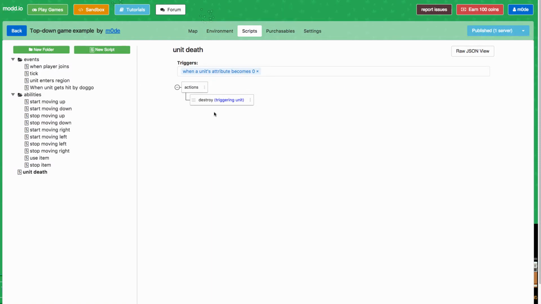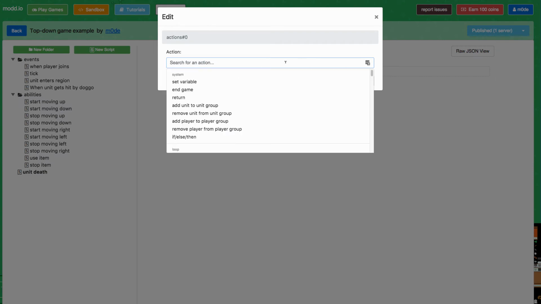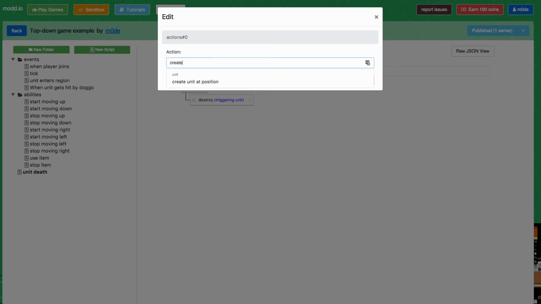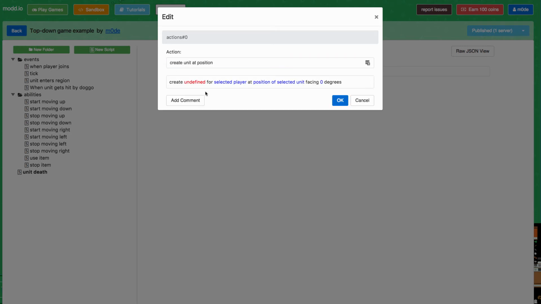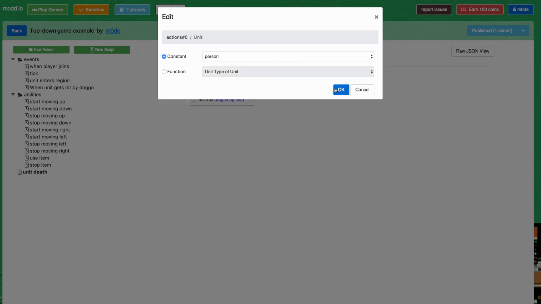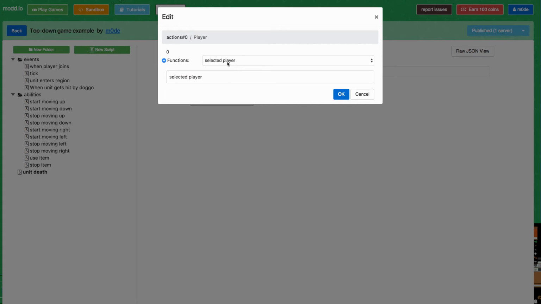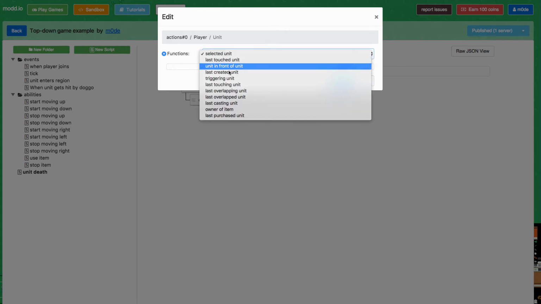Now, we have to do more than just destroying the unit. We have to respawn the unit. So intuitively, I would just create the same unit again for the same player. So I would create a unit. So I would create the person for the selected player, which we're not going to do. Instead we are going to do the owner of unit, which is going to be the triggering unit.